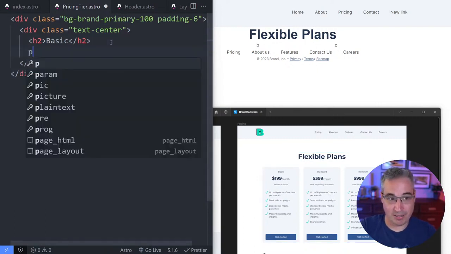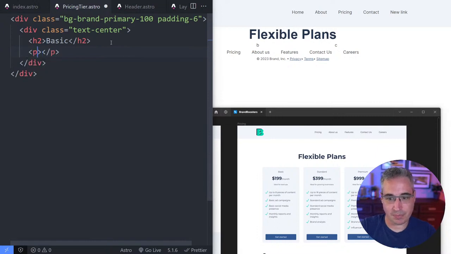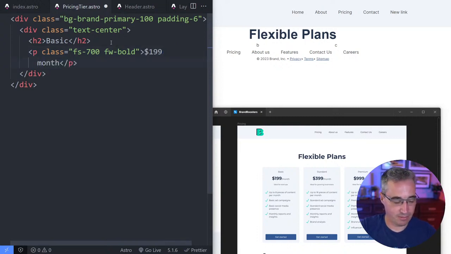So next we could do the price. So I can just do a P. Let's make it big. So class is going to be equal to font size, probably 700, and the font weight of bold, which might not work again because I'm having problems with the fonts that I brought in. And that's for now $199 per month. And the per month needs to be small, so that could be in a span. Whoops. Let's just go on a new line for that then. Span, and bring the month in there.